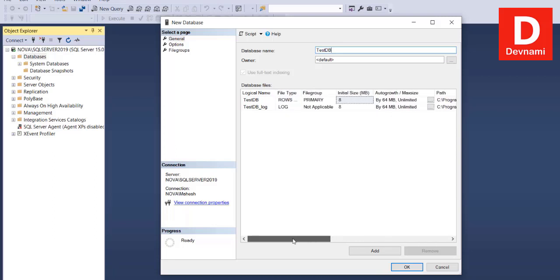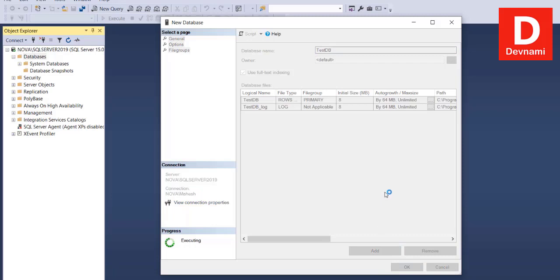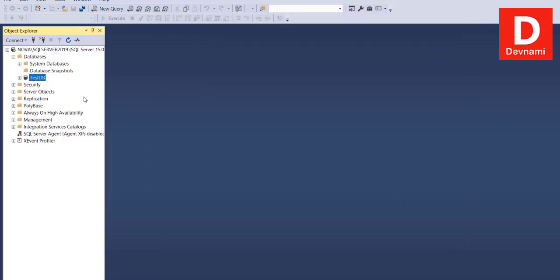Right, similarly you can change its file group, file type, right, and then also the growth by 64 MB, which is set for auto growth, and there is also unlimited max size. Once you select all of this, you can simply click on OK, and that should create a test database. Right, this is how it looks like.